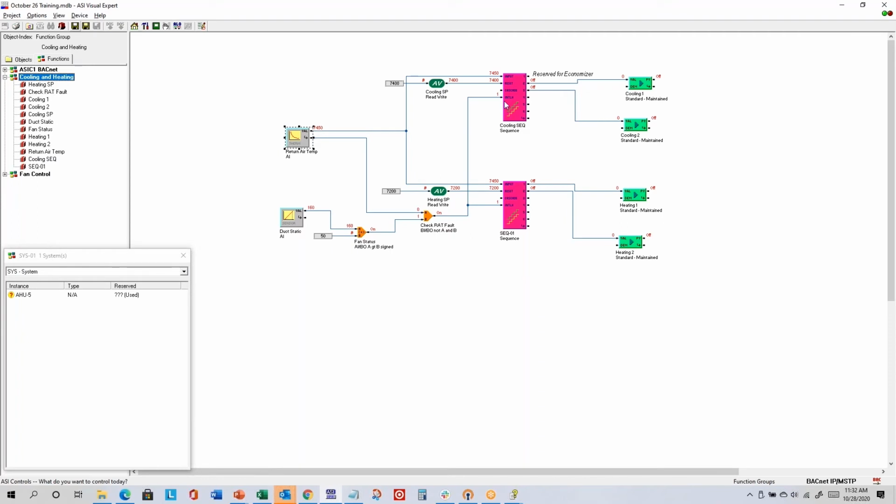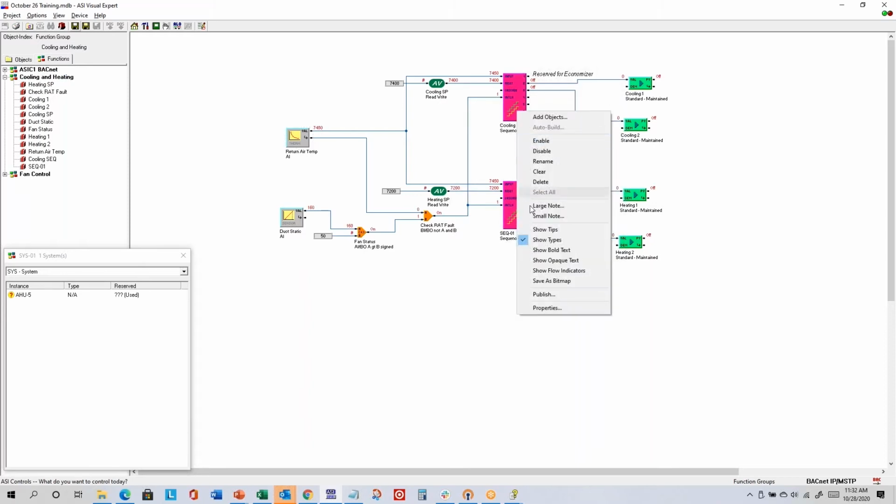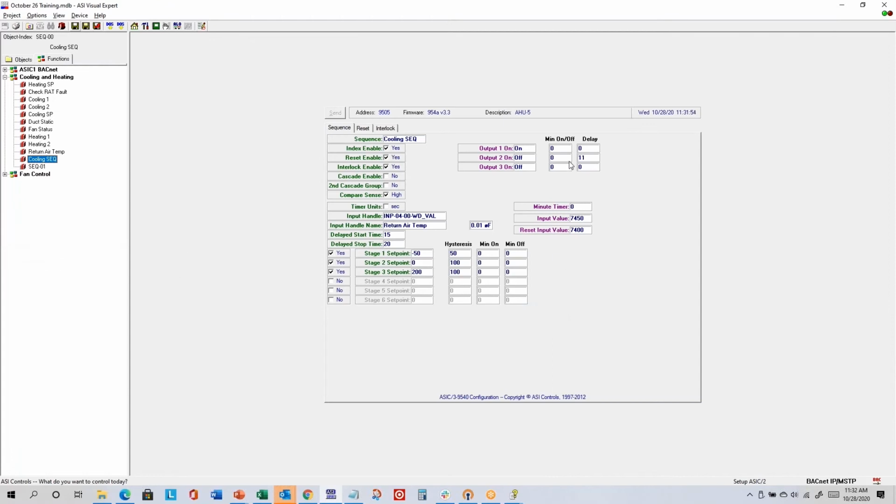And if I go to the graphical programming, I'll see that the interlock handle is now 1, which means the cooling sequence can proceed. And if I go to the properties of my cooling sequence, then I can see output 1 turned on, and then after a 15-second delay, output 2 will turn on. So once this delay counts down to 0, output 2 turns on, and that will cause the cooling 1 relay to turn on. Notice here I can also see the input value that shows me the number that is seen by the input handle. So that's my return air temperature.